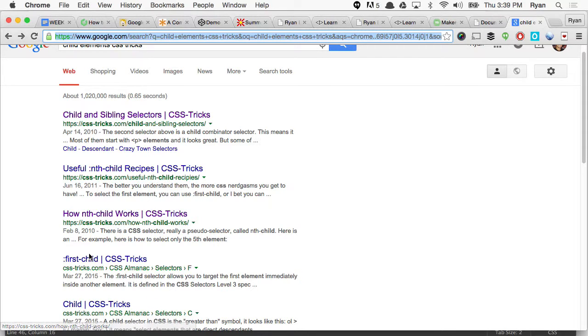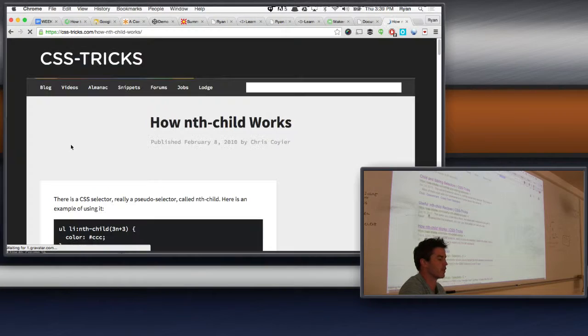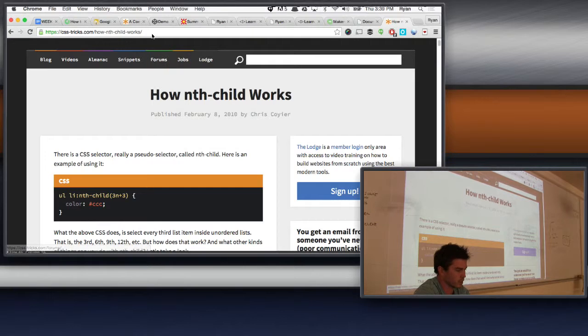So we have nth child. We have first child right here, pseudo selector. You have last child, which works the same way, and then you have nth child as well. So I'll share this link real quick in the Google Plus group.